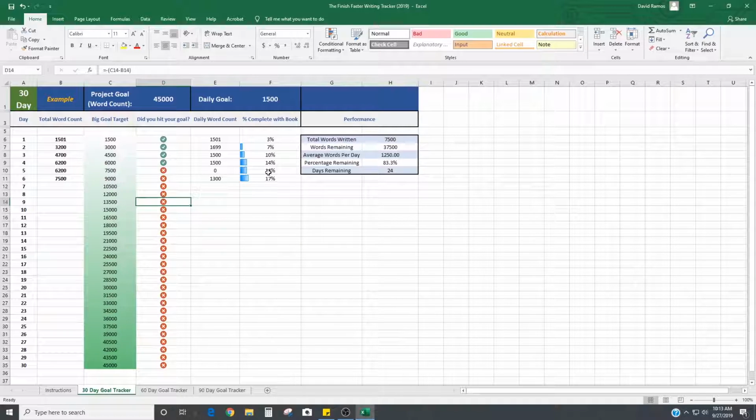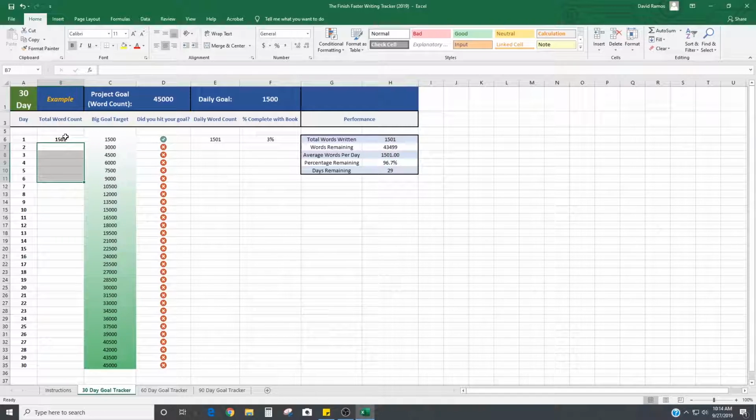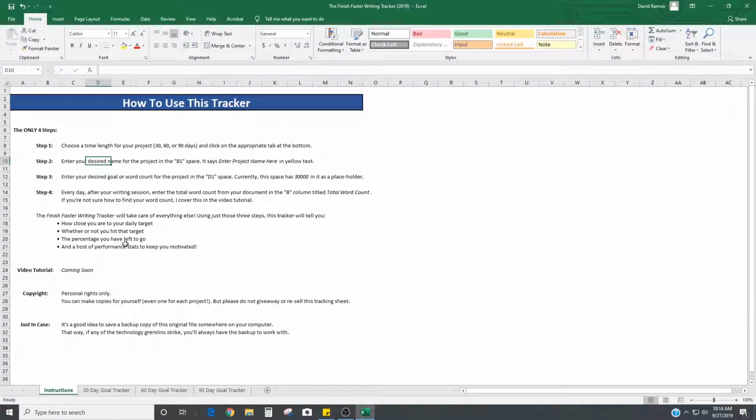Percentage remaining, that shows how close you are to a complete book, and days remaining. So again, that's according to what you chose for your goal project. And so it's really simple to use. Basically, the only thing you're entering on a day-to-day basis is this first column, and everything else is taken care of for you. I found this super helpful, and it really does keep me on track, because I know if, let's say, my average words per day aren't where I need them to be, then I can bump that up so I can make sure I finish my project on time.